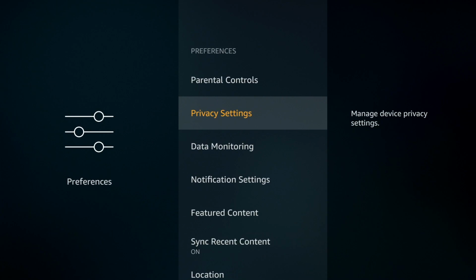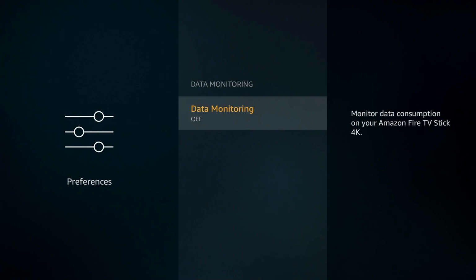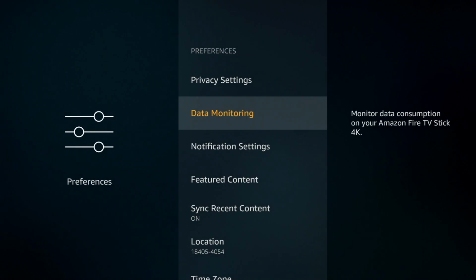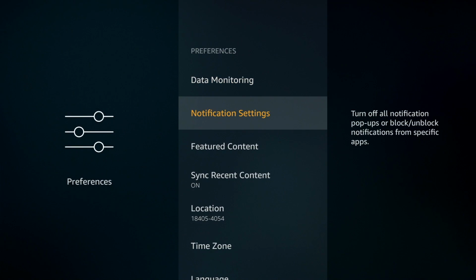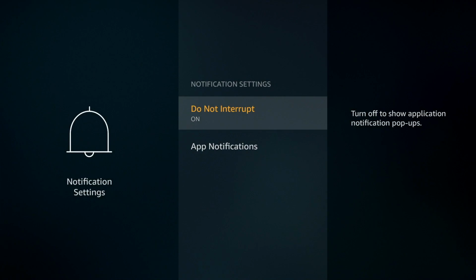So next thing, just go back one and go into data monitoring, and then go ahead and turn that off as well. Then one more thing after that, you go back and then go into notification settings, and you're going to want to turn on do not interrupt.